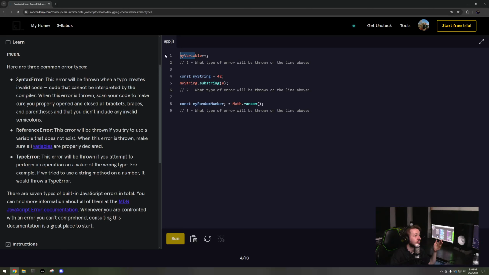An error here would be like this is a reference error. My variable isn't defined. And it isn't even defined as a number, right? And so it won't understand this operation. Okay, so this will be a reference error. You have a syntax error right here.